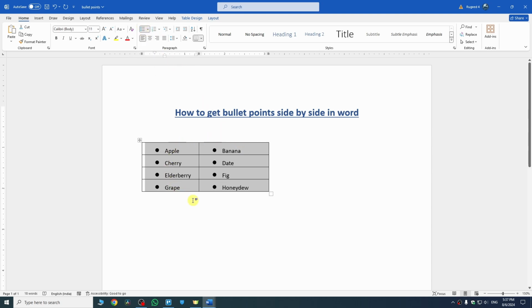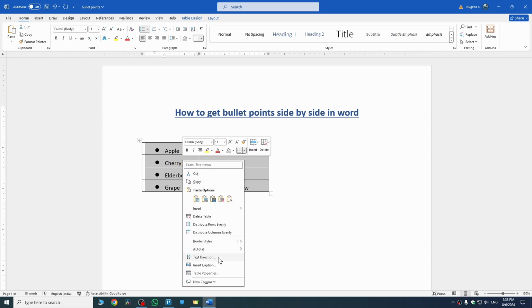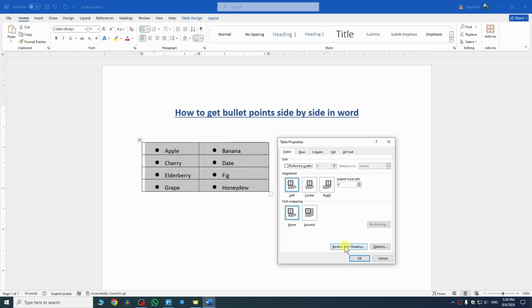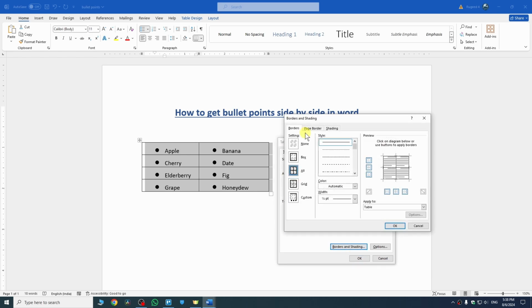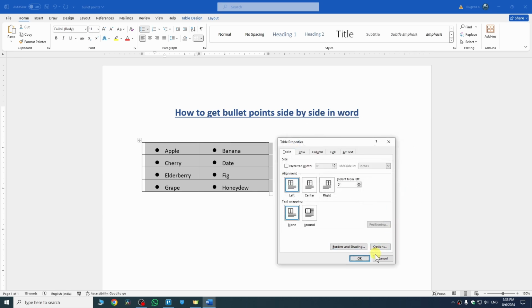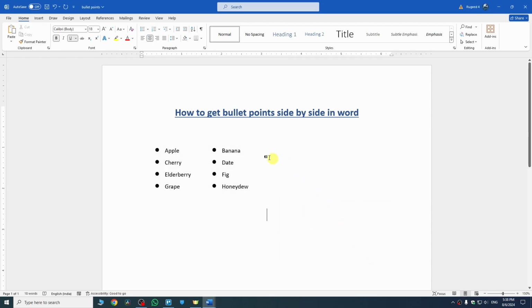And now it's time to remove the table lines. For that, just select the table again, hit right click, click on table properties. Now click on borders and shading, and here in the border section we need to set it on none. Click on apply, again click on OK, and yeah, you can see the table lines are now removed and you can just move this table anywhere you want.